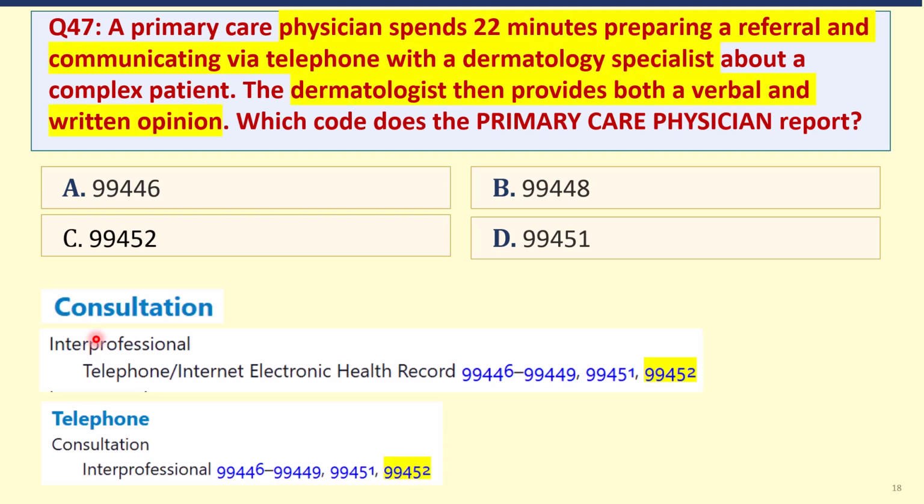So here you have to highlight that the physician spends 22 minutes preparing the referral and gets a telephone call to the consultant, and the consultant dermatologist provides the verbal and the written opinion. The question is asking for the primary care physician's report. So this is a consultation scenario.